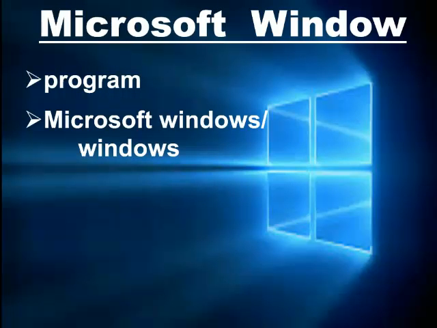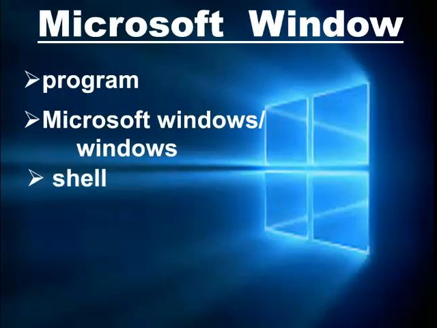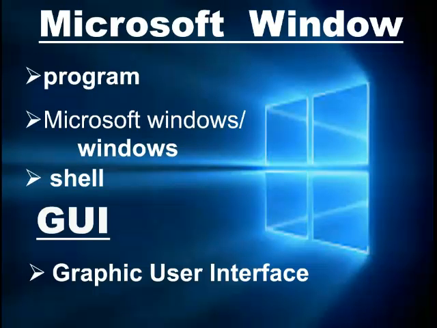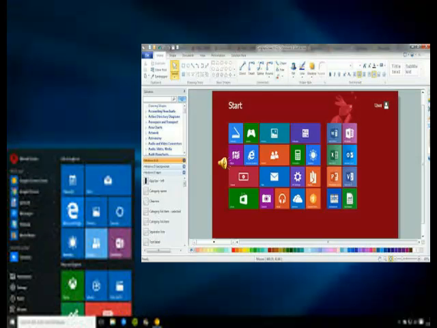Microsoft Windows, or Windows for short, is an operating environment between the user and the computer operating system. It is also called a shell. It is a layer that creates the way the computer should work. Windows uses a colorful graphics interface called GUI, or Graphic User Interface, that can be seen on the computer screen. The user can work with on-screen pictures or icons and suggestion menus to arrive at the desired software.